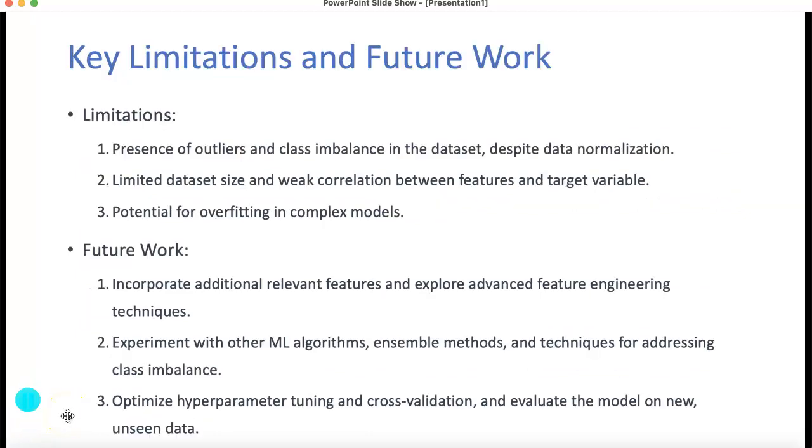And finally, key limitations and future work. So the limitation would be the presence of outliers and class imbalance in the dataset, despite data normalization, limited dataset size, and weak correlation between features and target variable, potential for overfitting in complex models. For future work, incorporate additional relevant features and explore advanced feature engineering techniques, experiment with other machine learning algorithms, ensemble methods, and techniques for addressing class imbalance. Also, we can try to optimize hyperparameter tuning and cross-validation and evaluate the model on new and unseen data.